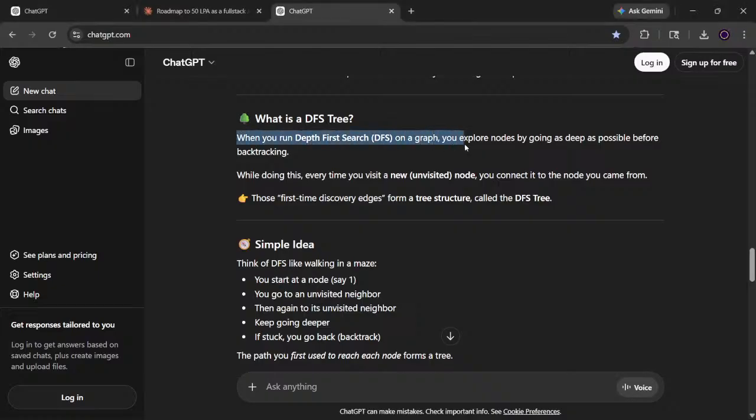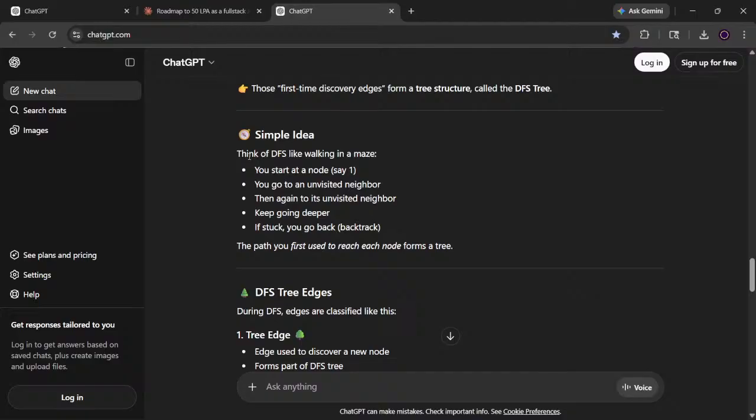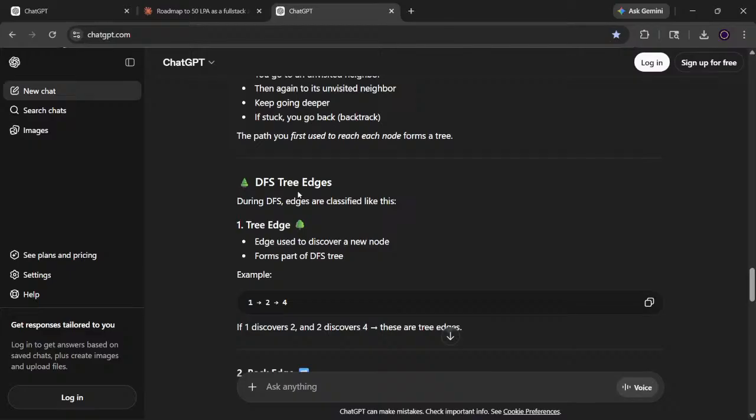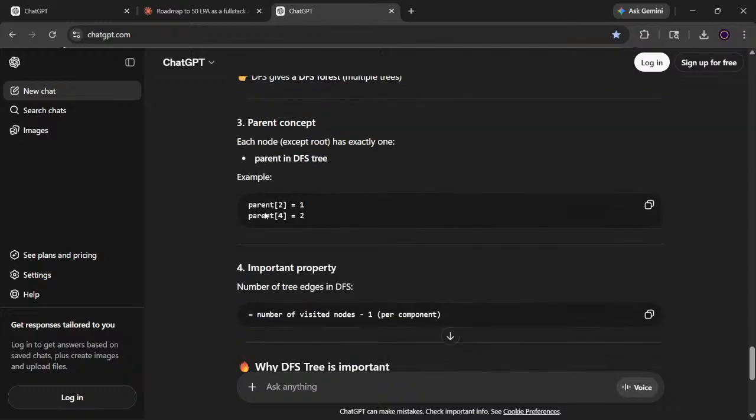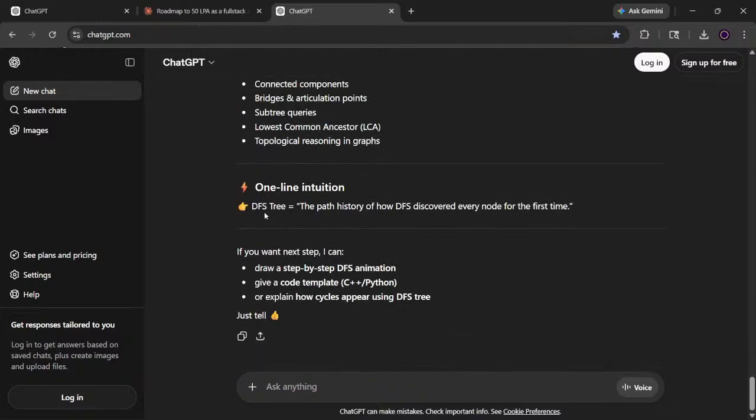When you run depth first search on the graph, you explore the nodes as deep as possible before backtracking. While doing this, every time you visit a new unvisited node, you connect it to the node you came from. The first-time discovery edges form a tree structure called a DFS tree. Think of a DFS tree like walking in a maze. You start at a node, say one, then you go to an unvisited neighbor, then again its unvisited neighbor, and keep going, and when there are none, backtrack. How do we do that?